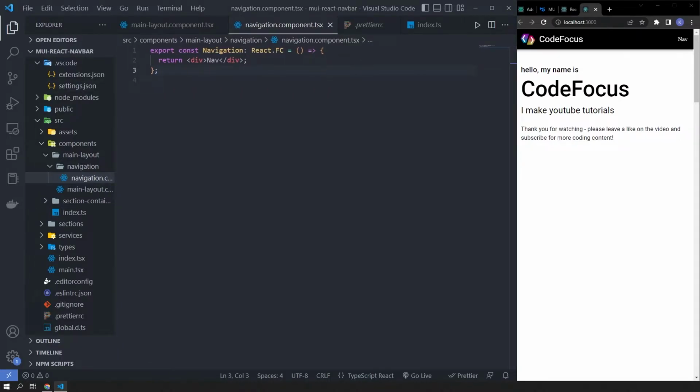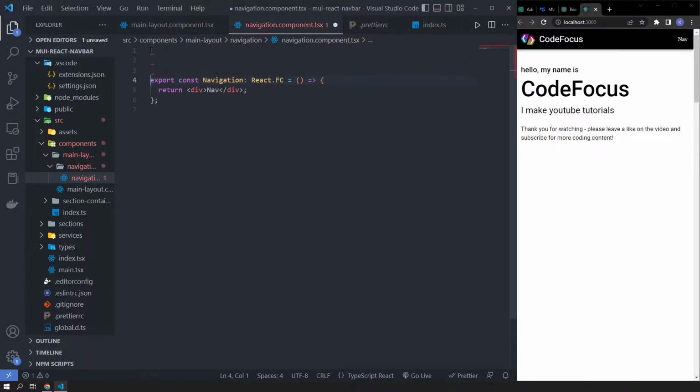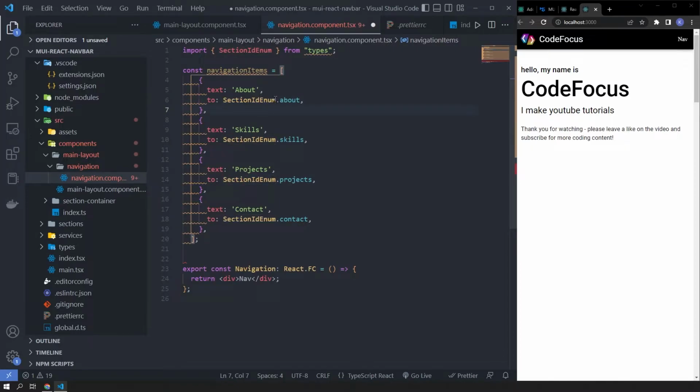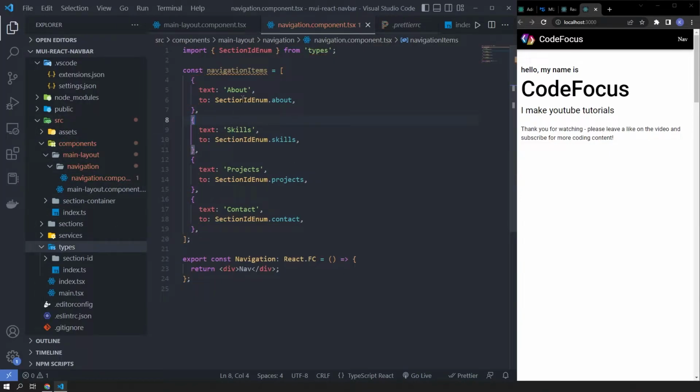First, we will create our navigation items. So you want to create an array above the component called navigation items. And again, we're going to use our section ID enum. Since we're using section ID enum in multiple places throughout our app, that's why we put it into our types directory within our source directory, so we can use it everywhere. Just thought I'd point that out. So each of these objects has a text property and a to property.